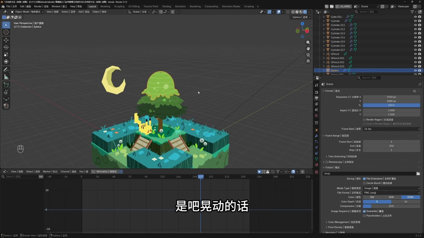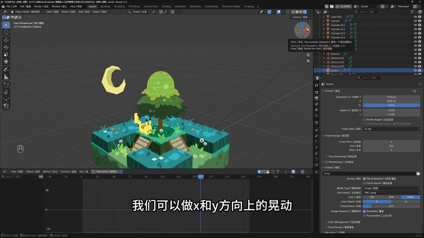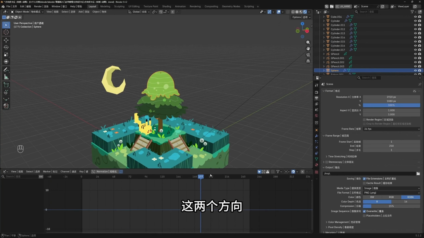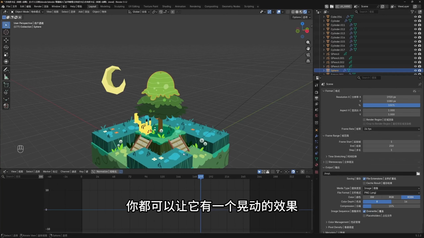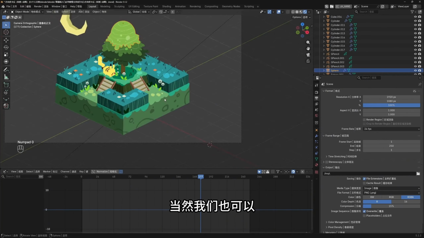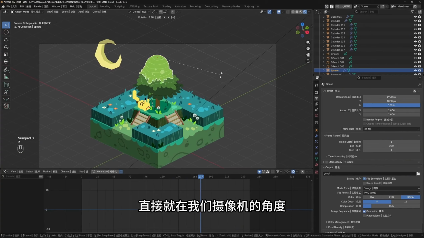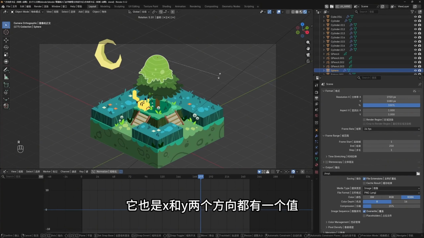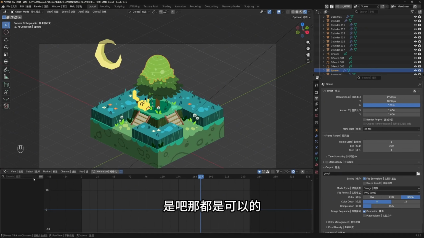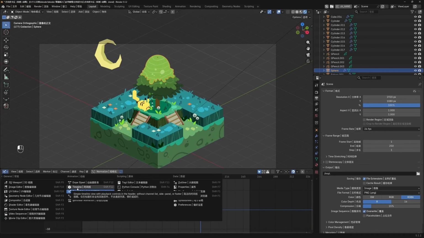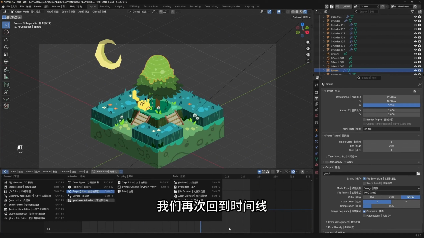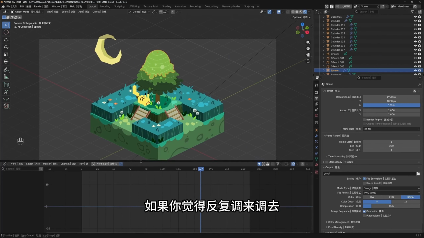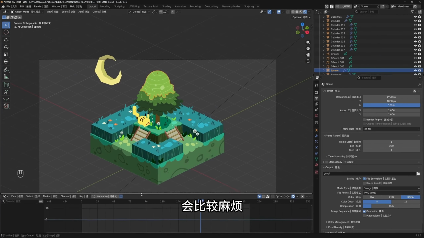Then we can do it here, an animation of it shaking. Right? If it shakes, we can do shaking in the X and Y directions. These two directions can give it a shaking effect. Of course, we can also directly, just from the angle of our camera, let it shake. Actually, it's also X and Y. There is a value in both directions, right? Everything is possible. Let's go back to the timeline again.